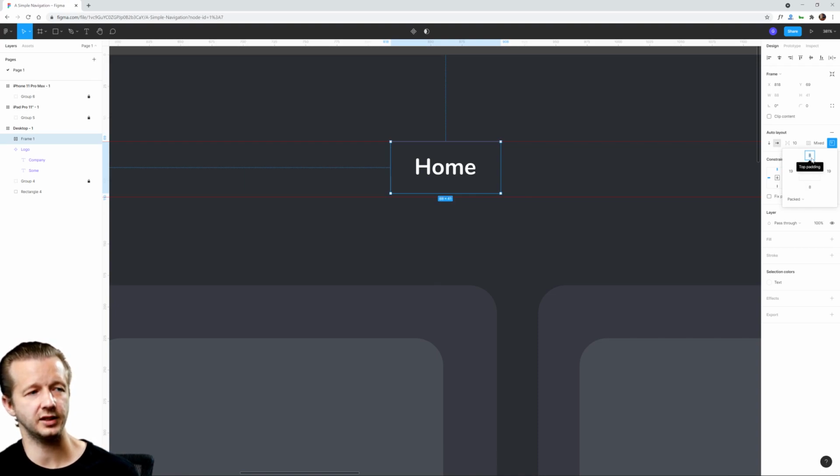And so if we adjust these, or add 9 here, we'll see that it affects the actual position of the element inside of it, which in this case happens to be text.